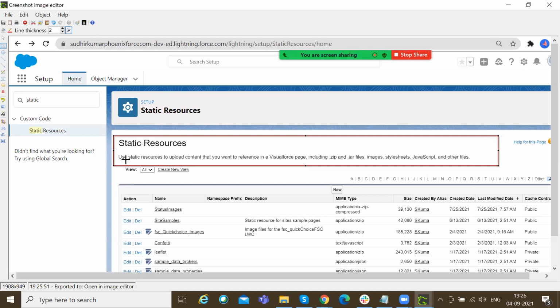Any files which you want to upload and refer to in Visualforce pages or Lightning pages or your formula fields, you can do so. These files could be GIF files, jar files, images, style sheets, CSS files, JavaScript, and other files.